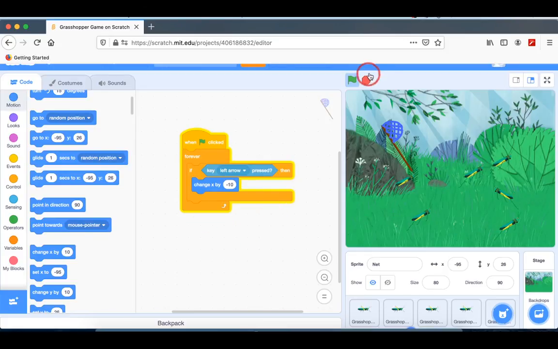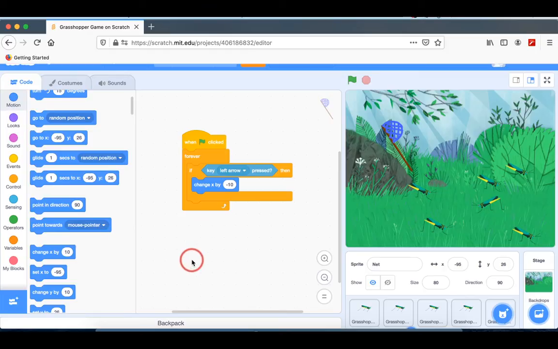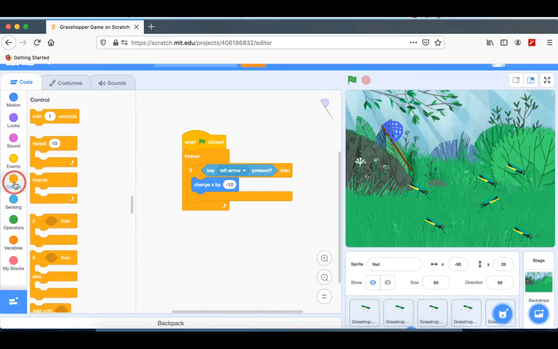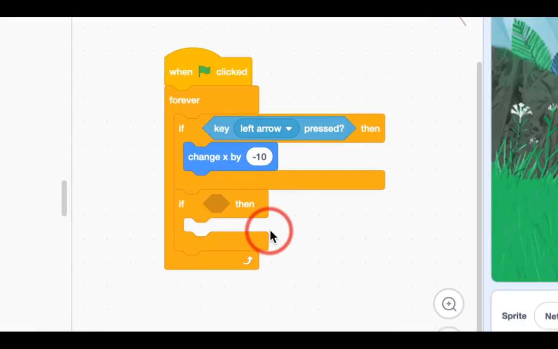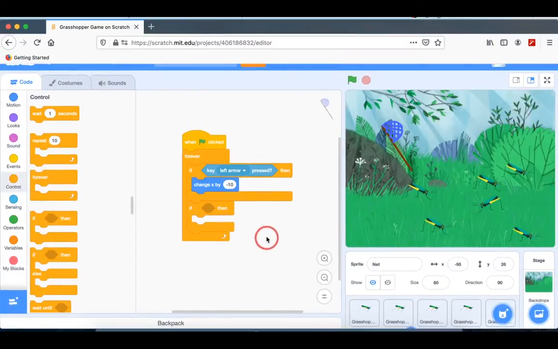Let's stop our grasshoppers. Go to the control category and get another if loop. This if loop, we want it to go after the other if loop, but inside the forever loop. Let me show you what that looks like. Can you see it's after the other if loop and the forever loop goes around it. So make sure you've done that right, otherwise it might not work quite as you expected.